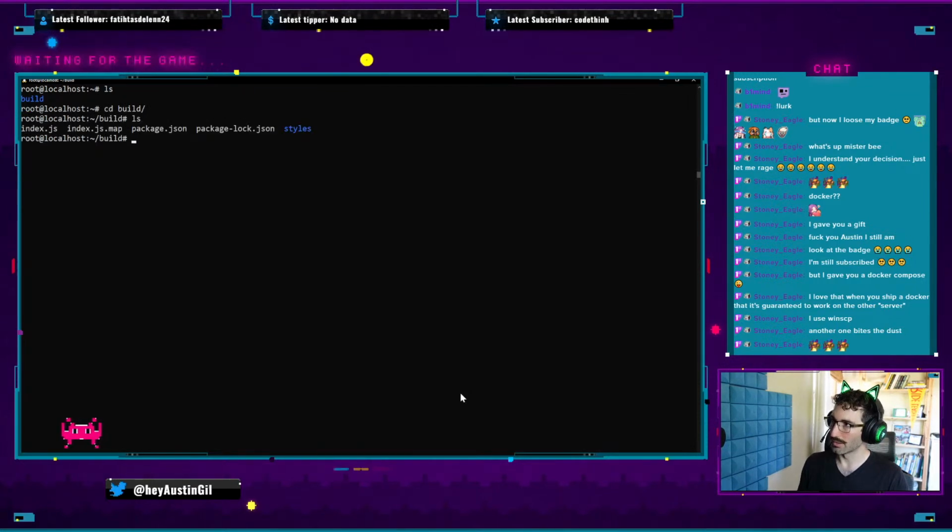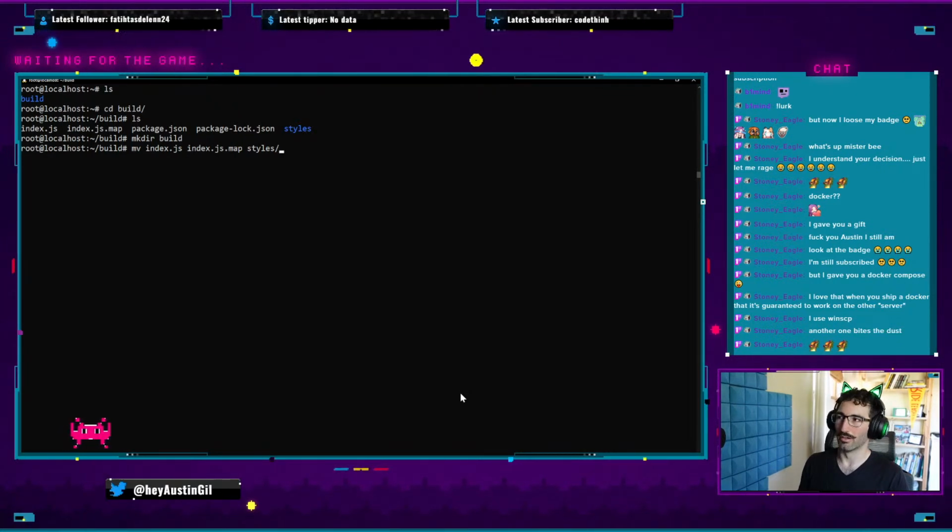Go into the build folder, ls, we're going to make dir build and move index and index.js.map and styles. Oh, I think I might have this wrong. Okay, I think I got this wrong. Index into build slash index.js, and then same thing for .map.js.